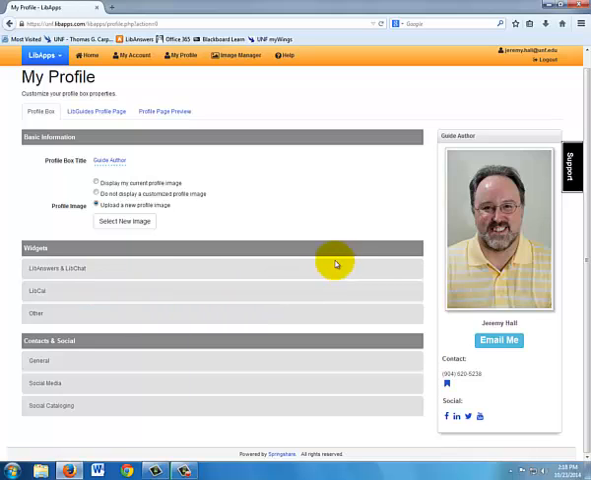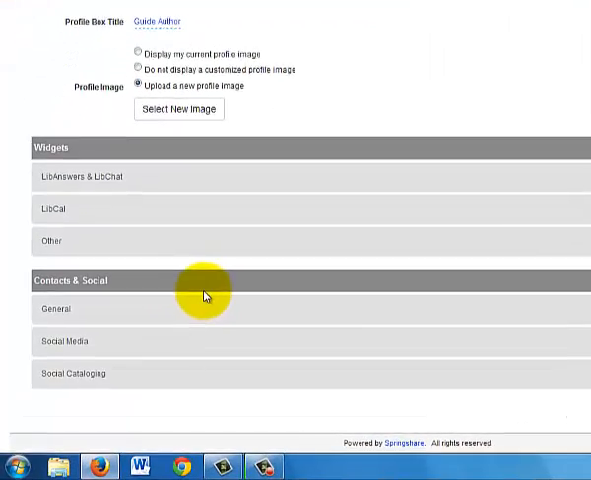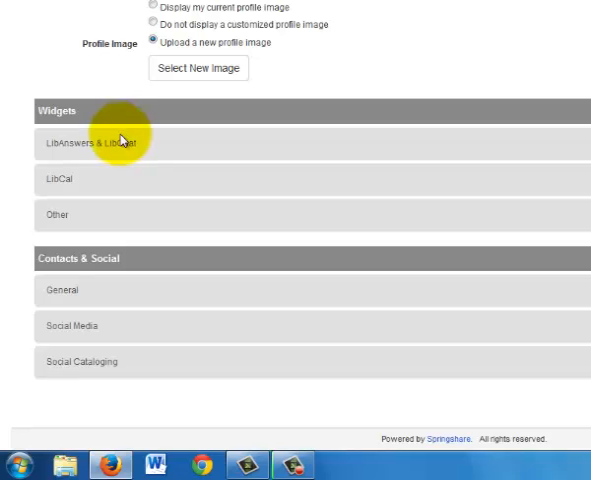So you've got the image taken care of. Now there are other things that we can do here. For now, we're not going to worry about anything under widgets. When we move to LibGuides, for those of us that are involved in LibGuides, we will get into widgets, but we don't need to worry about that now.